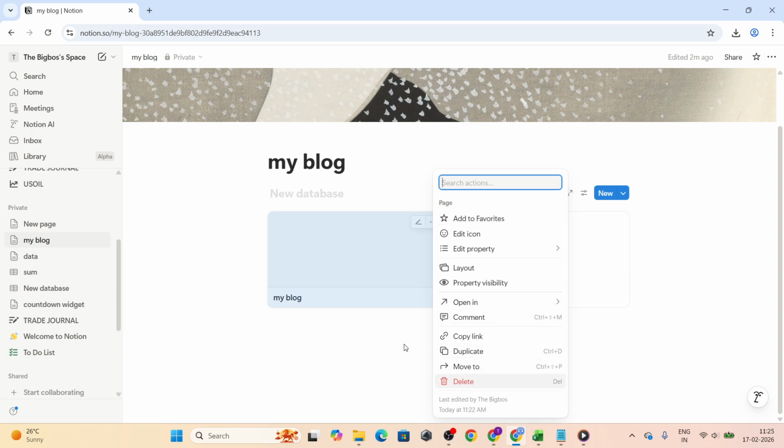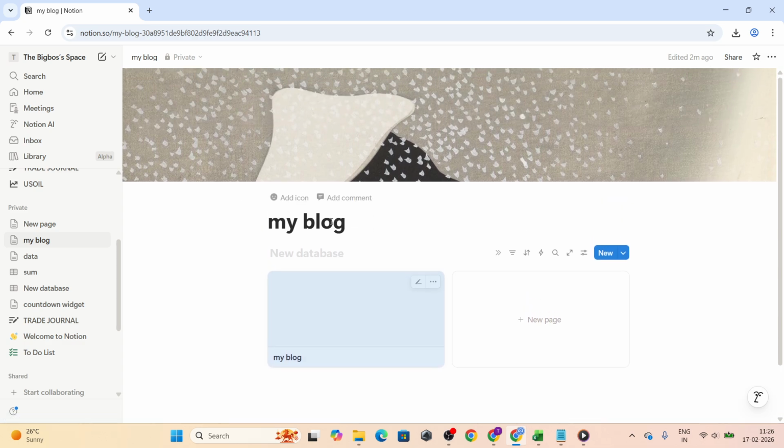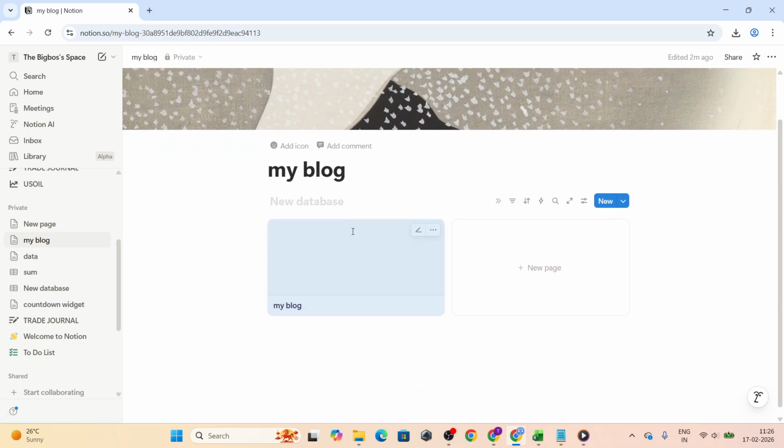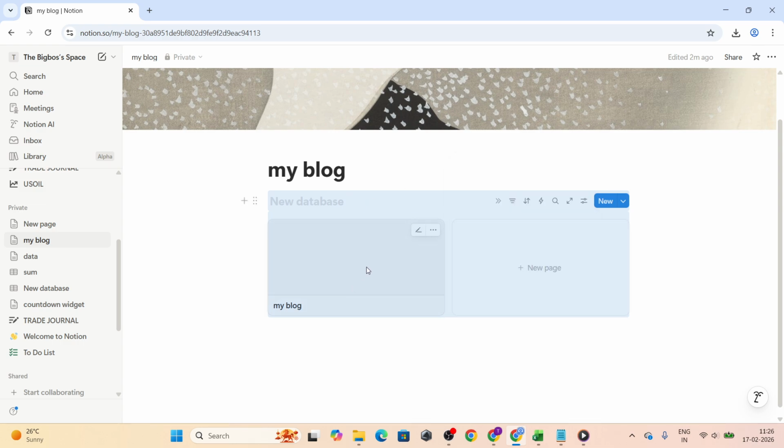Now, let's bring your blog to life with cover images. Open a post card and add a page cover that represents the content. Consistent, well-chosen covers make your gallery feel like a real blog grid. Then, go to the gallery view settings and set the card preview to page cover.